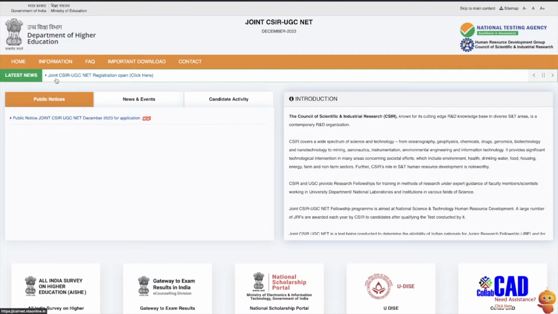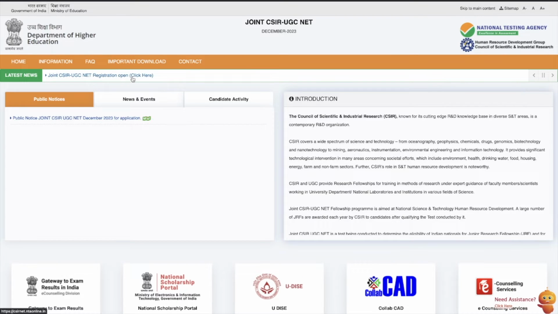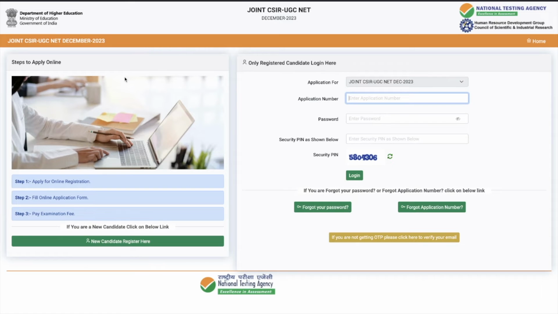So it says, joint CSIR UGC NET registration open, click here. You just have to click on this to register. Okay, so if you have not started form filling or anything, in that case you first of all have to register over here. Now the exam is already selected. This is joint CSIR UGC NET December 2023. You don't have to do anything over here.